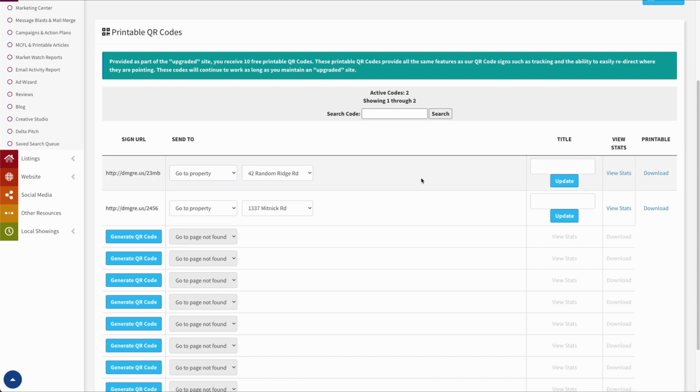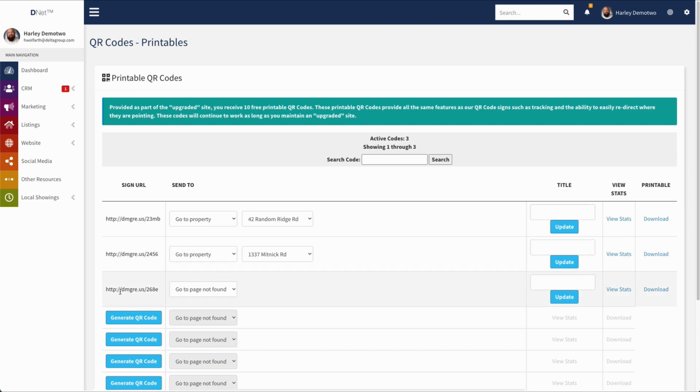The way this system works is when you click Generate QR Code, you can see it generates this shortened URL here. And essentially, I could click on Download at this point, and I would have the QR code representation of this URL. Because we're doing it that way, you now have the ability to choose where you would like this URL to go.